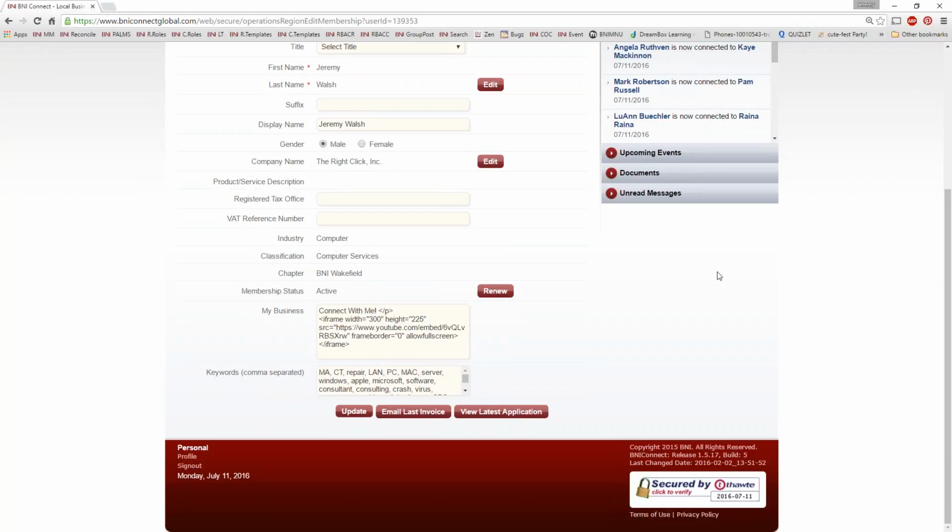With the industry classification, again, those are the things that you would have applied with. If there is an error in those, please speak with your membership committee and or your regional office. Now, we get down to the bottom here, and this is where the fun happens. We have two different fields here, My Business and Keywords.